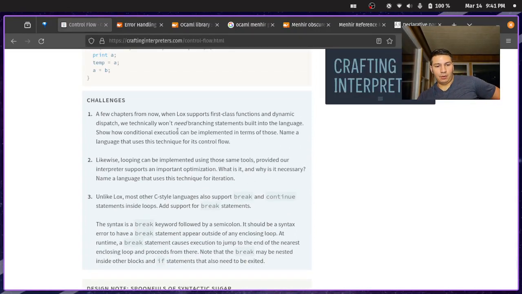A few chapters from now, when Lox supports first-class functions in dynamic dispatch, we technically won't need branching statements built into the language. Show how conditional execution can be implemented in terms of those. Name a language that uses this technique for its control flow. First-class functions in dynamic dispatch. Won't need branching statements built into the language.